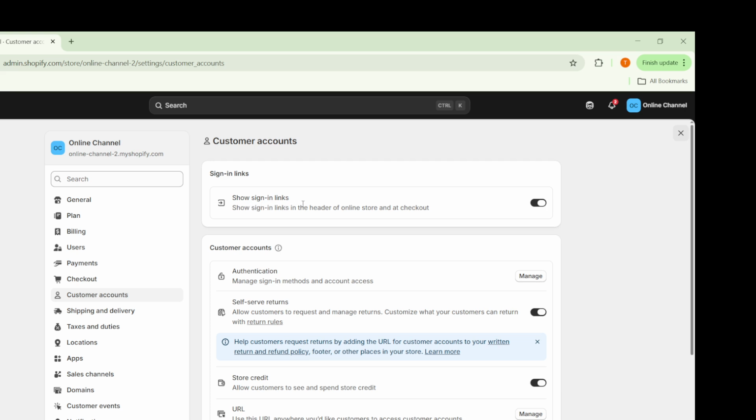The sign-in links setting determines whether Shopify displays sign-in and account-related links to customers as they browse your store. If it is enabled, shoppers may see links like sign-in or account in places such as your header, navigation, or other theme locations that support it.